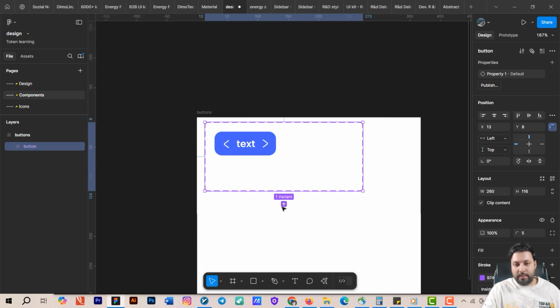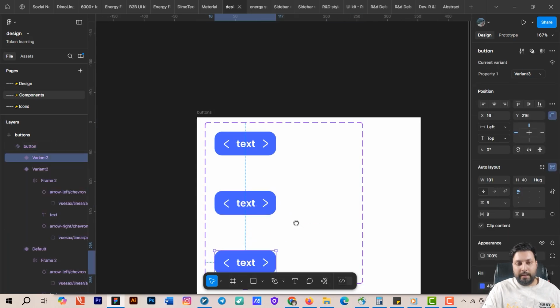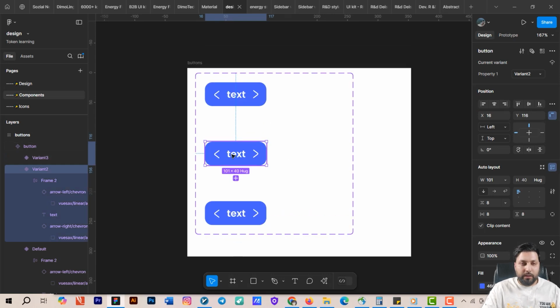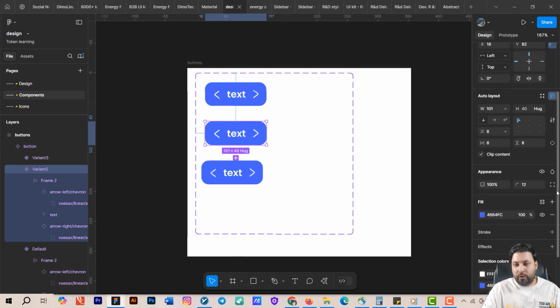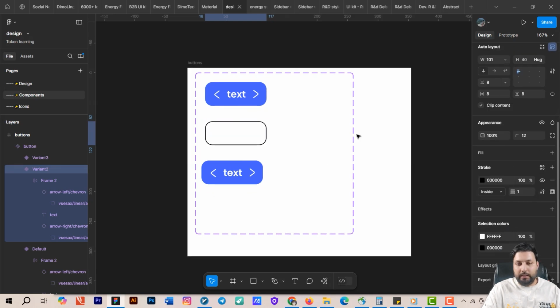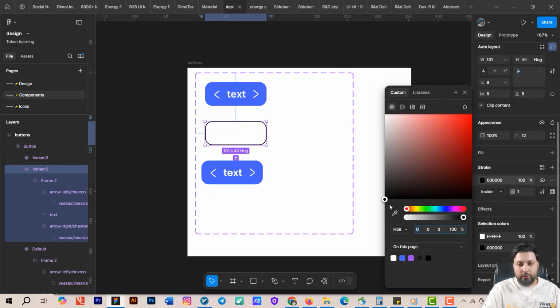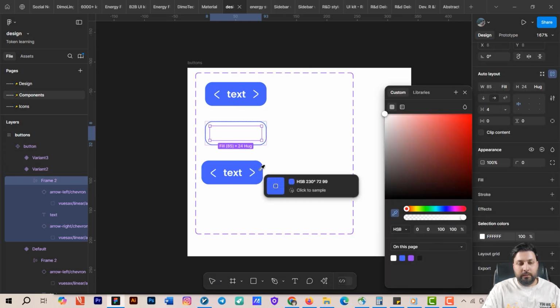And if you press on the plus button, it says add variant. So I have another variant, again another one, and so on. For this one I use, for example, outline. So I came here, stroke, and no fill. The stroke color should be like that. And this one, the blue one, very good.